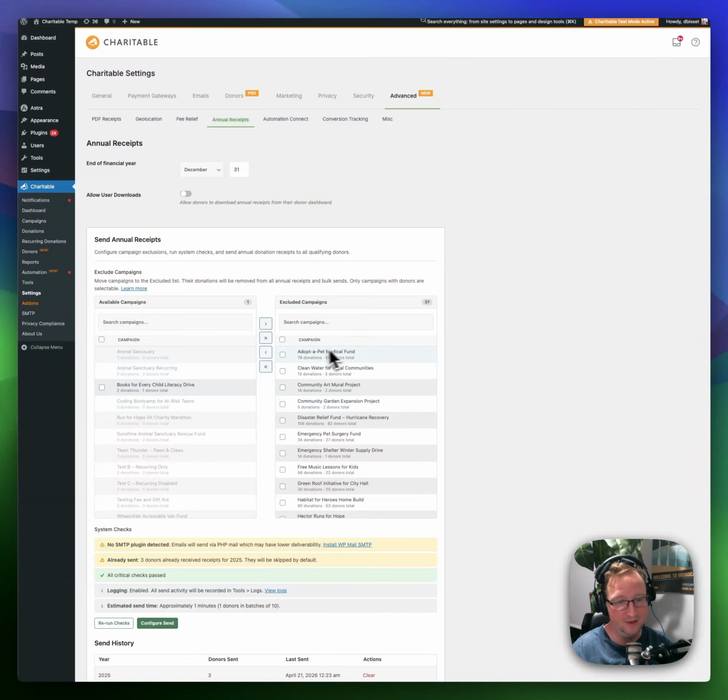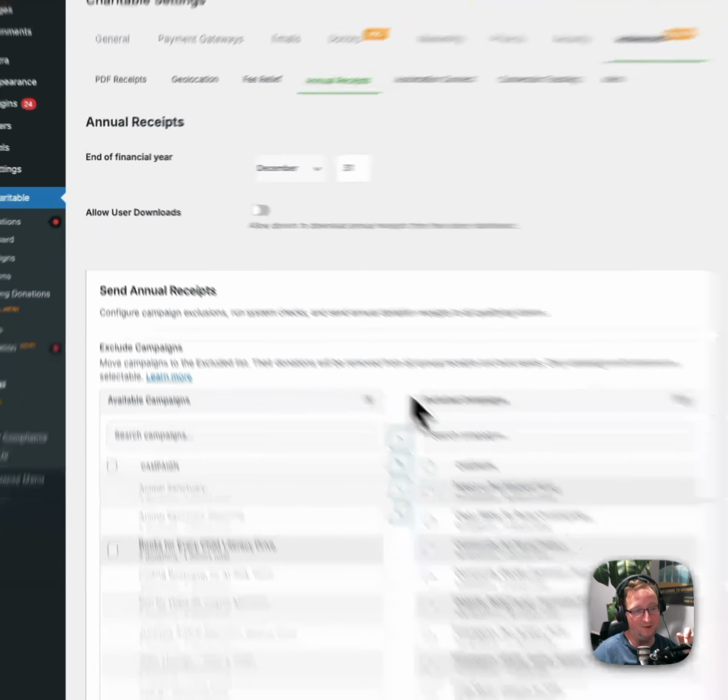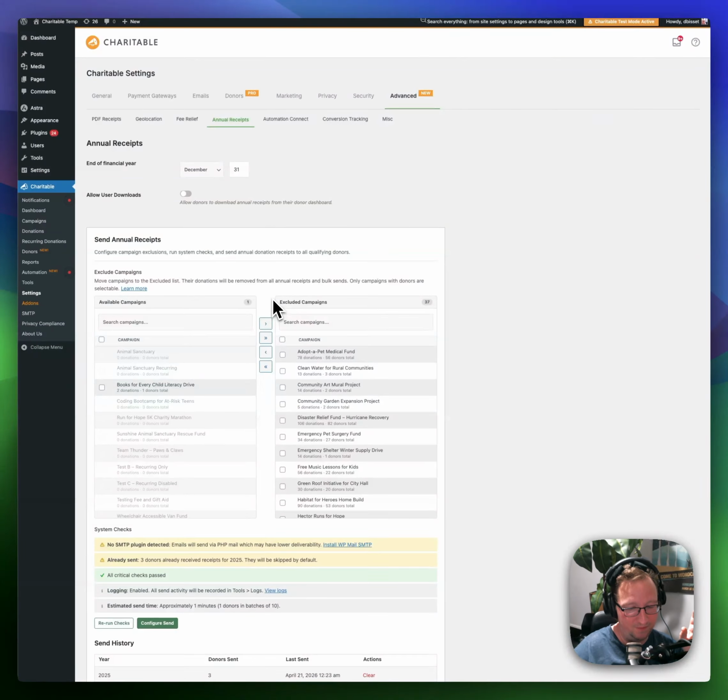So this is technically Annual Receipts 2.0. This is our settings in Charitable. You could always change the end of the financial year and allow donors to download the annual receipts from their donor dashboard, but this big chunk right here is the new interface that comes with the add-on, which allows you to send annual receipts in bulk.